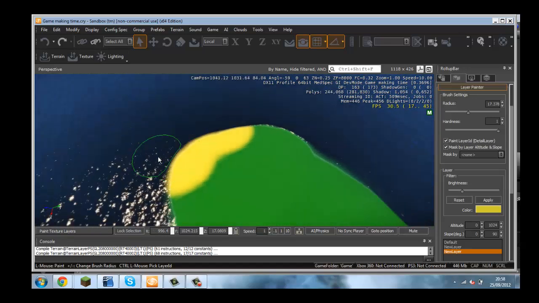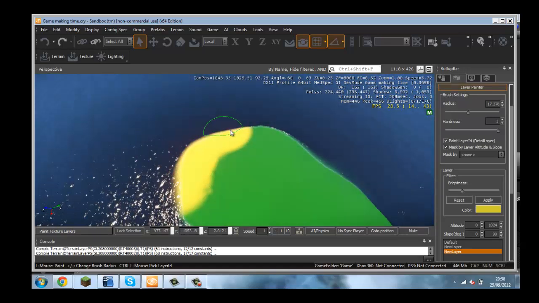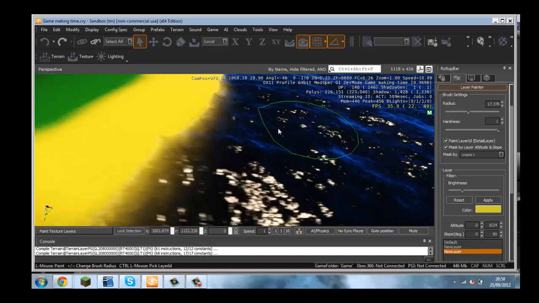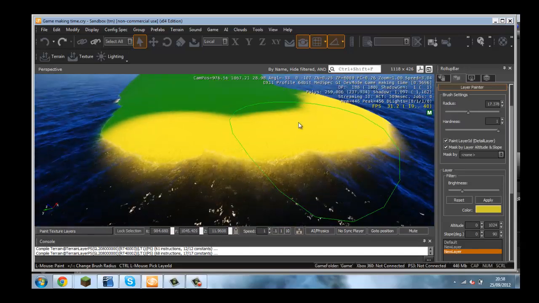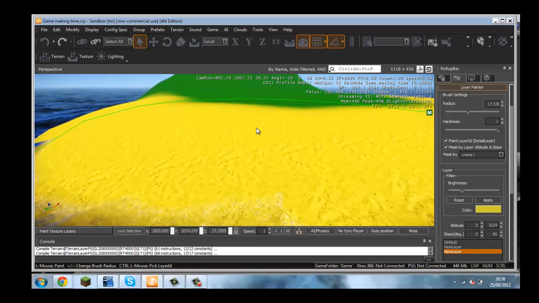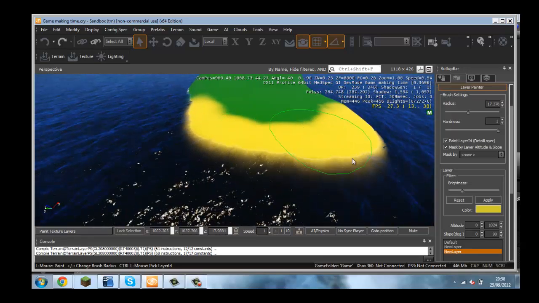Now, at the moment this doesn't look very good from above. We need to add vegetation in, which will come along in a later stage. Go in and have a better look at it. Just get a bit more on the edge. So that looks pretty sand-like to me.